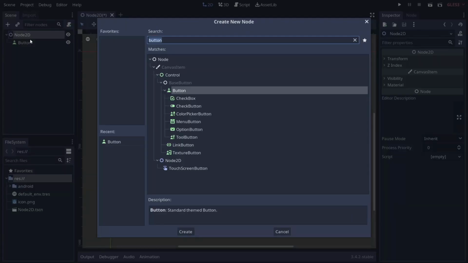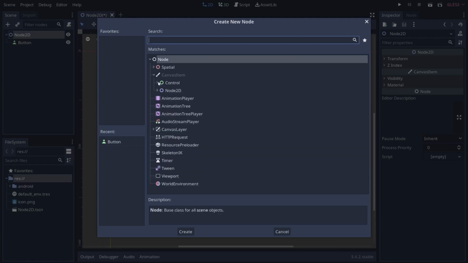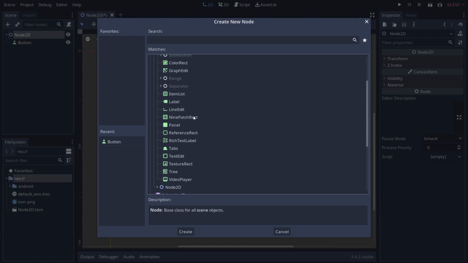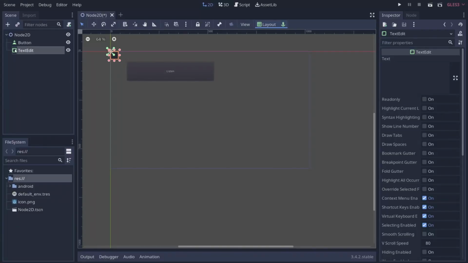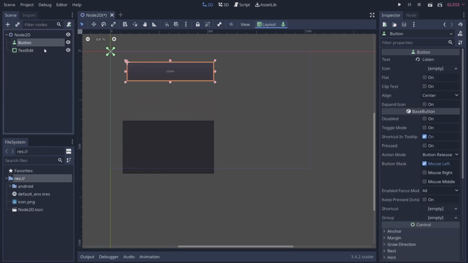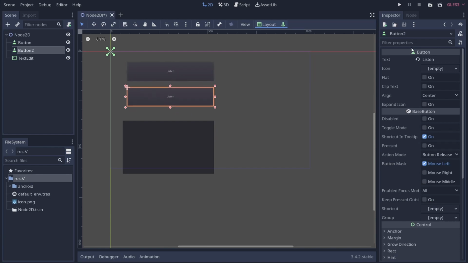And then let's go ahead and add in another child node, and let's add in, if I remember correctly, it's called a text edit node. And we're going to go ahead and make this nice and big, put it right underneath there. And we're going to basically drop our text in here after the person's done speaking. And we need one last button, which is the stop button. So we're going to go ahead and duplicate this, drag it down, and call it stop. And then we will change the name of our buttons.